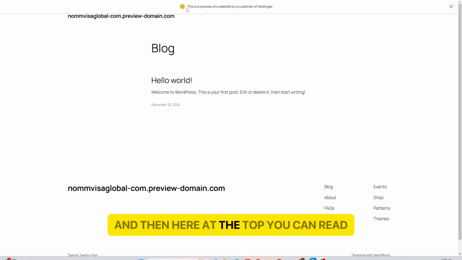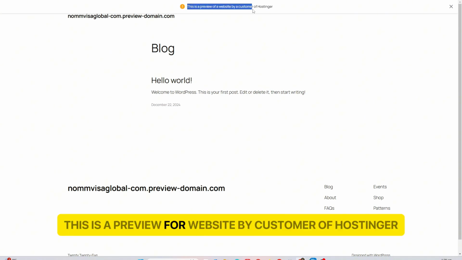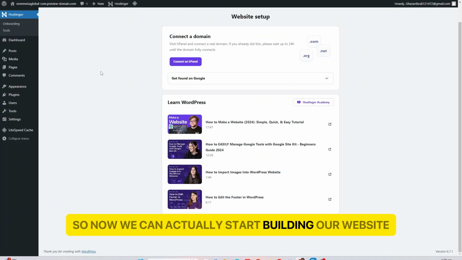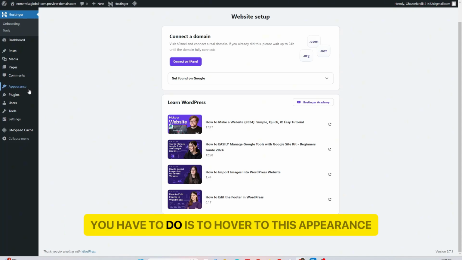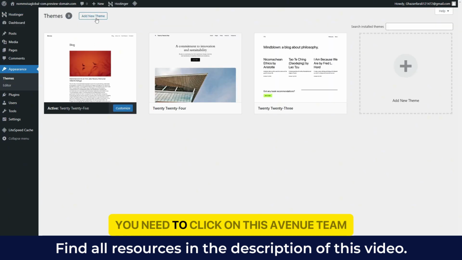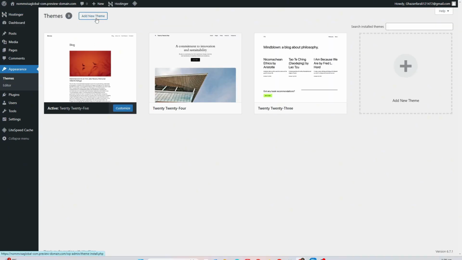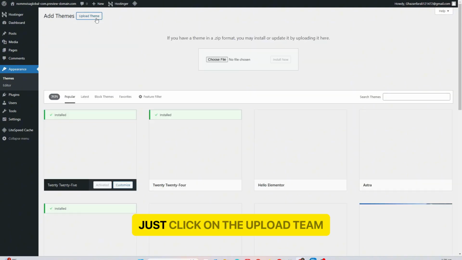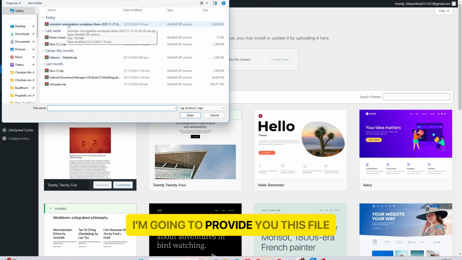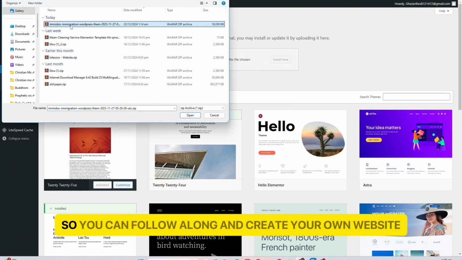And then here at the top you can read it says this is a preview of a website by a customer of Hostinger. So now we can actually start building our website. The first thing that you have to do is to hover over to this appearance, and then you can click on this themes. Once you click on the themes, you need to click on this add new theme. And once you click on add new theme, just click on the upload theme and then click on choose file. I'm going to provide you this file in the description of this video, so be sure to download it from here so you can follow along and create your own website.